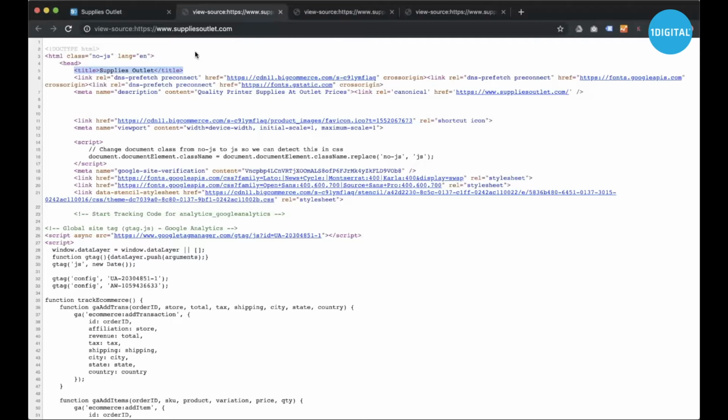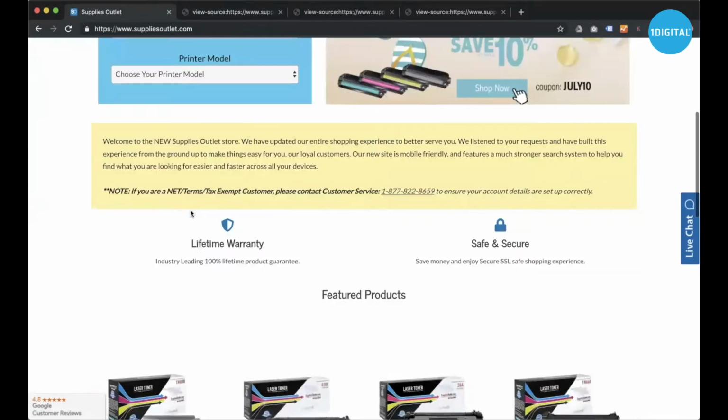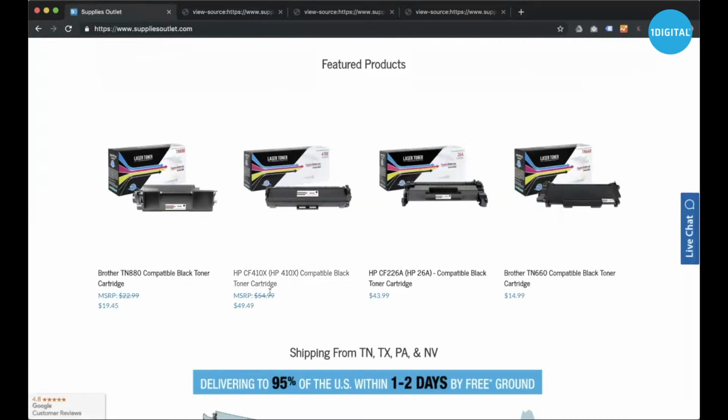For example, while we're here, we can take a look at the homepage to see what kind of products they're selling, and we could potentially figure out what a keyword could be. I can see different brand names here that I'm familiar with, as well as ink and toner finder. And I can see toner cartridges.